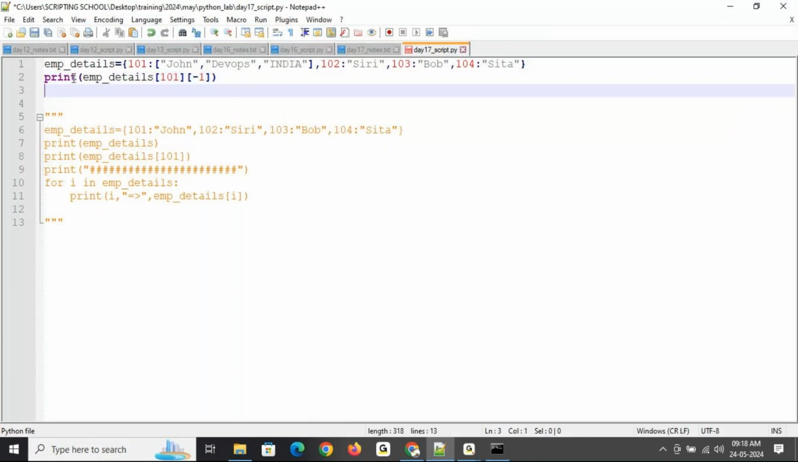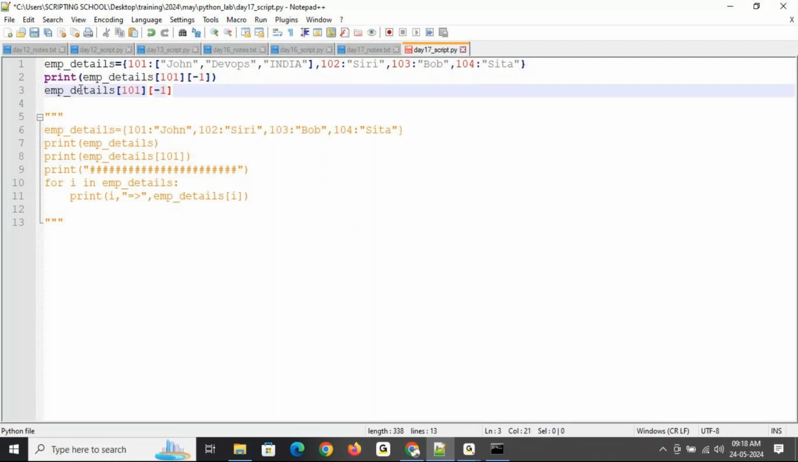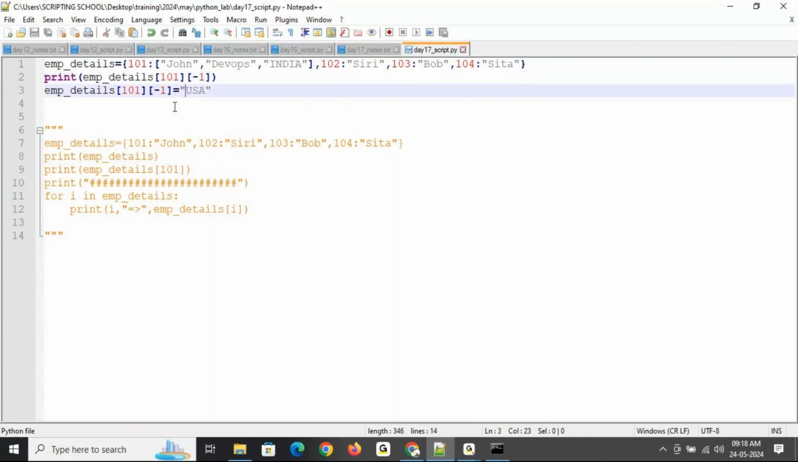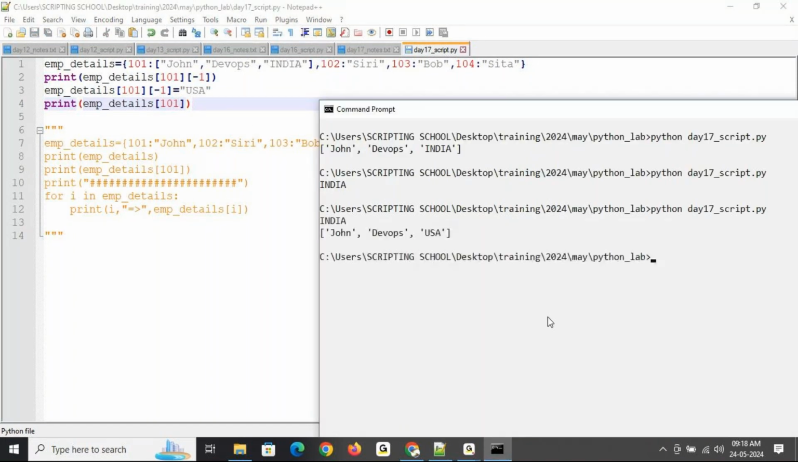For example, let's say John got some onsite opportunity. He's actually moving to the USA. So I'm trying to write -1 is USA now. And then if you check 101, the details here: John, DevOps, USA. So it replaced.